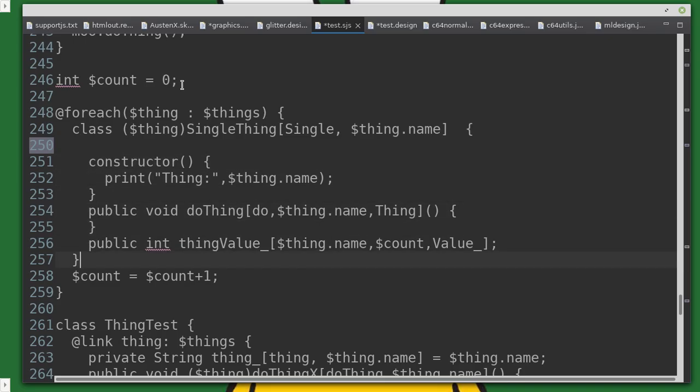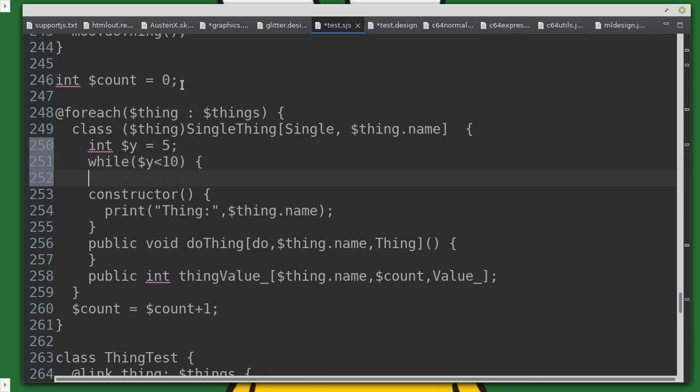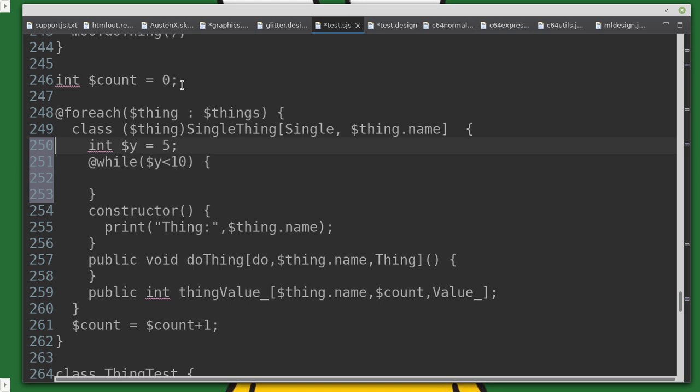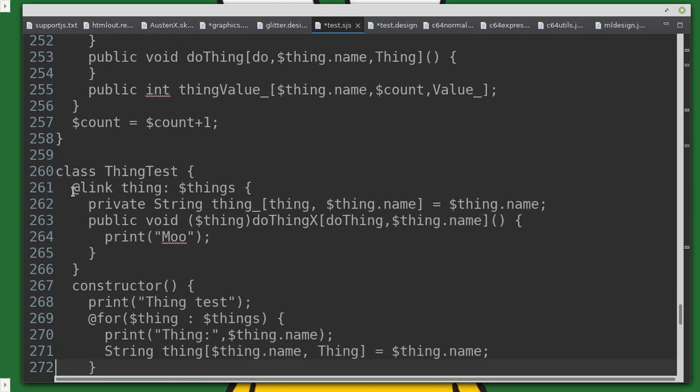So how do you put in target macro level statements? Do I have to put them within the class? Am I allowed to go int y equals 5, print, and then do some, while y is less than 10? That would be an at while though. Can I do that? Well, you can't at the moment, so I decided you can't. But referring back to skeleton, which had these link statements, you can actually just go link.